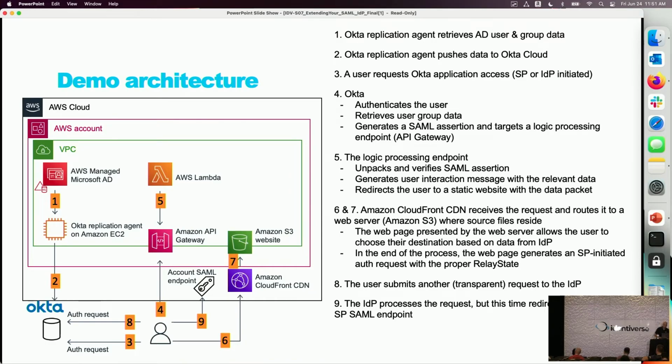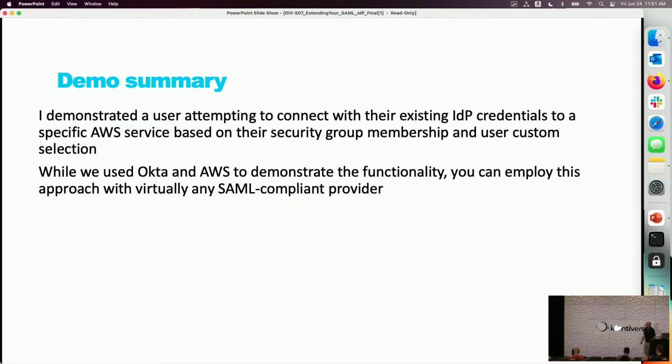I clicked the wrong button here, but all right. So what have we done? If we think about this, this is a demo of how you can have a user go to your IDP with their existing credentials and get to a specific service based on their security groups without changes to your IDP, and just by you building an extension to it and effectively extending the IDP flow.